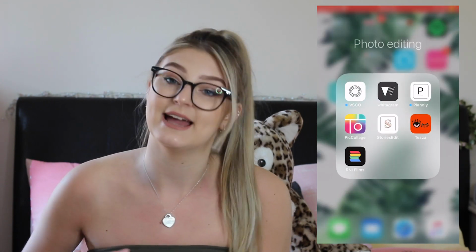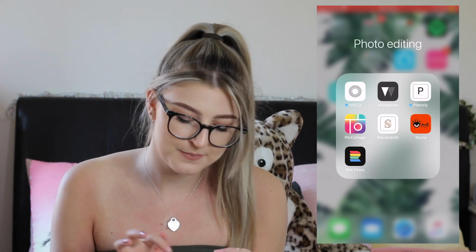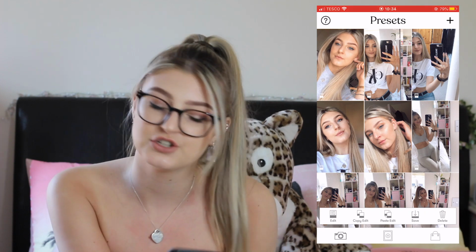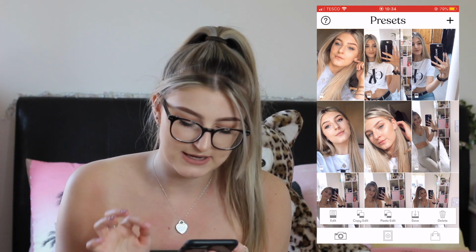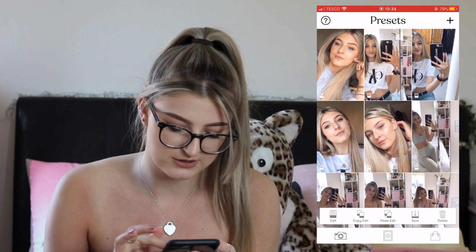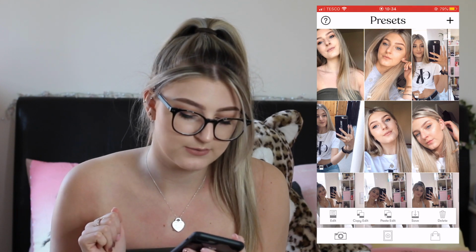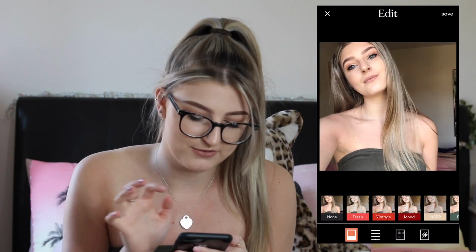Now I'm going to show you how I edit my Instagram photos. So firstly I edit them on Tezza, which is actually an app that my friend Lucy introduced me to. So basically guys, these are my presets, so as you can see they're photos that I've uploaded. But we're just going to select a new photo. So I don't know if I'll end up posting this one or not, but this one I took this morning, so we'll go with that.